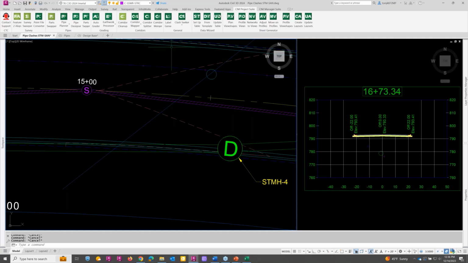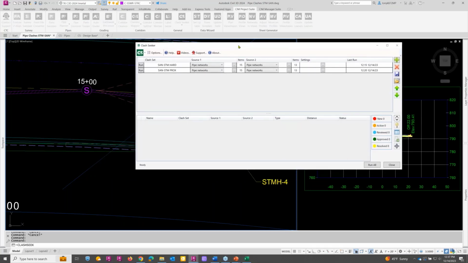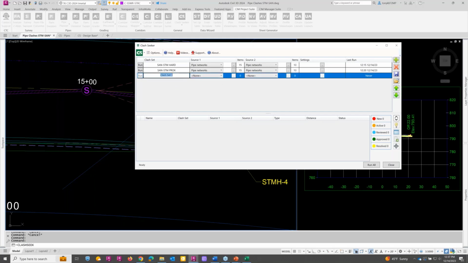So if you got the survey data later, you did your design, or the gas company sent you their plans for relocating or installing this, we can see right away where that is going to be in relation to our pipe networks. So let's make another one. Let's call it gas to pipes.